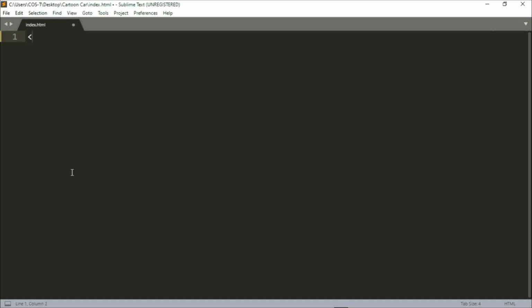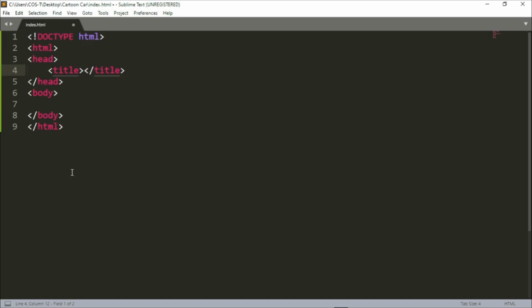So I'll go by saying I'll bring my left angle bracket and say HTML. Then after that, this is where the title is. I'm going to call it cartoon car. Okay, that's how I'm going to call it, cartoon car, with a capital C here. Cartoon car, nicely. So that is just that.